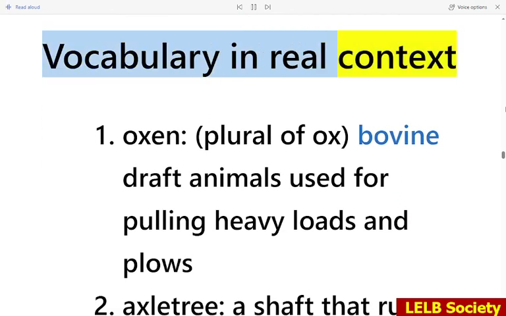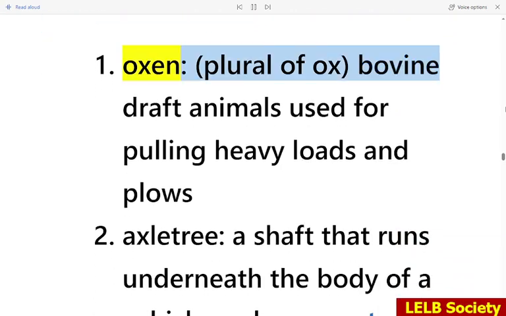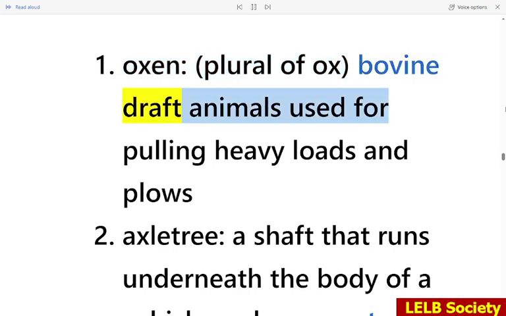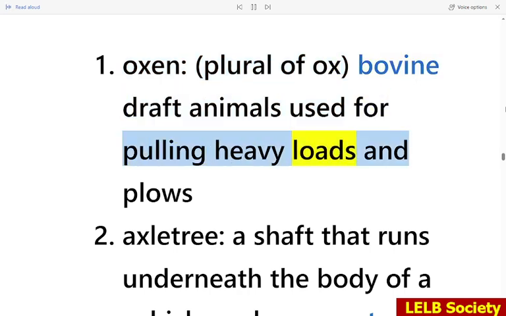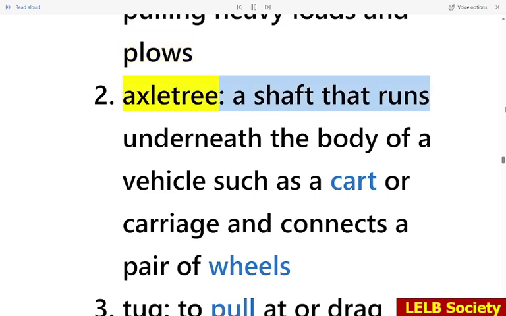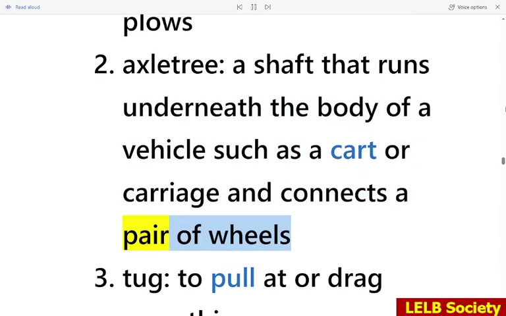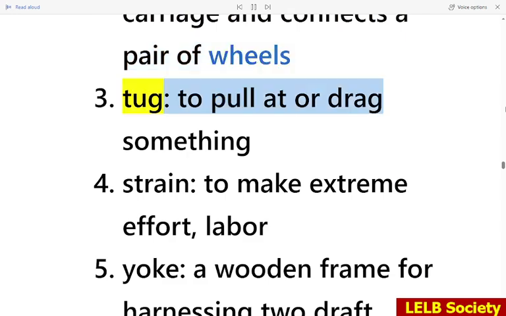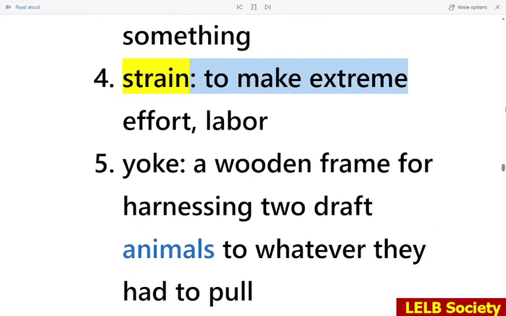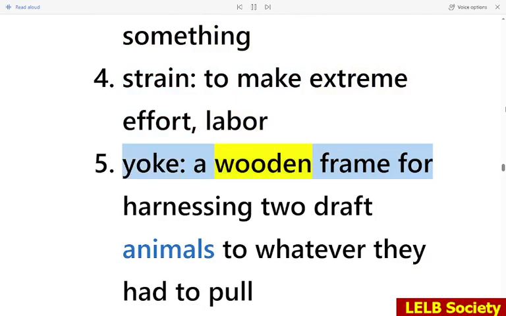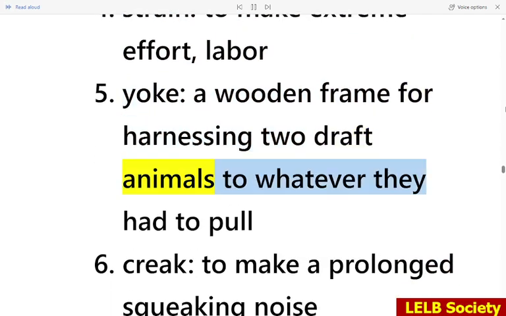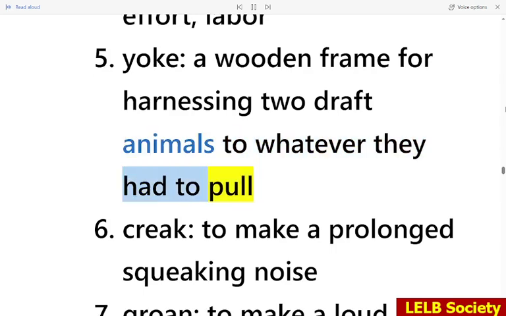Vocabulary in real context. Oxen, plural of ox, bovine draft animals used for pulling heavy loads and plows. Axletree, a shaft that runs underneath the body of a vehicle such as a cart or carriage and connects a pair of wheels. Tug, to pull at or drag something. Strain, to make extreme effort, labor. Yoke, a wooden frame for harnessing two draft animals to whatever they have to pull.